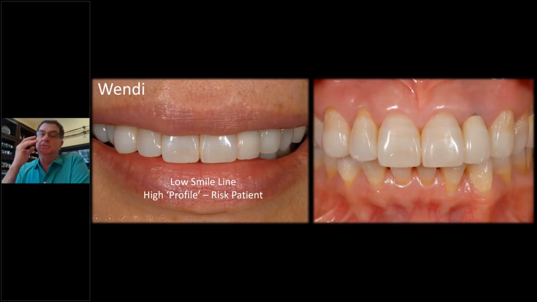And then as we start pushing the system, here's Wendy. Now, Wendy does not have a high smile line. She has a moderate smile line. But she's a high-profile patient, travels all over the world with her husband, very wealthy, and she just comes in and she fractured a tooth. So Steve said, should we try this lateral fracture?